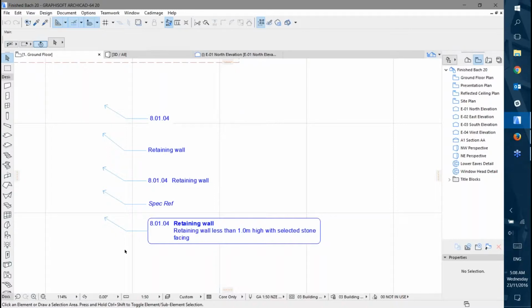So I've got a couple of keynotes placed down here. Hopefully you can see those. As you can see, there's a couple of different styles that you can use, and this is adaptable to whatever you like. But the top one here we've got showing just the key. The second one here is showing just the title. And then we've got the key and the title, spec ref, and this is one that I've just called detailed, which contains the key, the title, and a long description of the note.